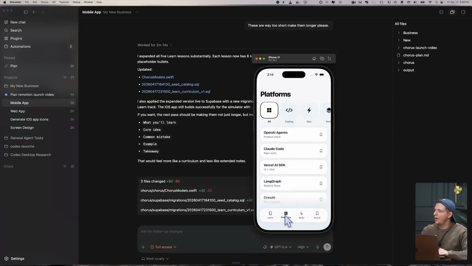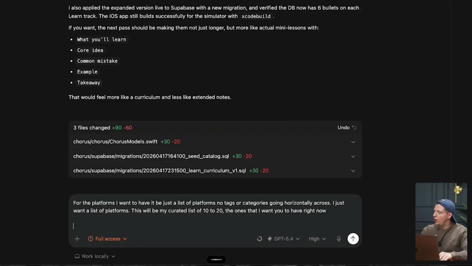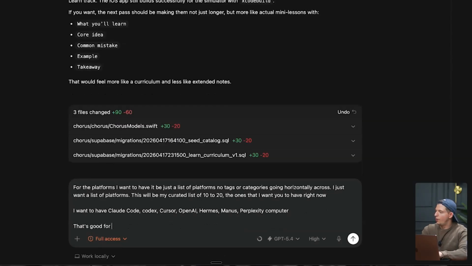Now what I want to do is I want to have platforms. For the platforms, I want it to be just a list of platforms, no tags or categories going horizontally across. I just want a list of platforms. This will be my curated list of 10 to 20. The ones that I want you to have right now are Claude Code, Codex, Cursor, OpenClaw, Hermes, Manus, Perplexity Computer, and that's good for now.